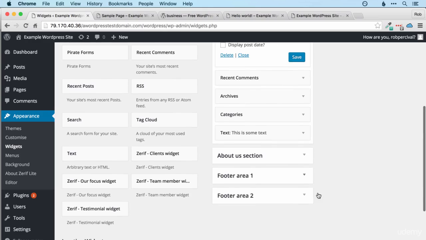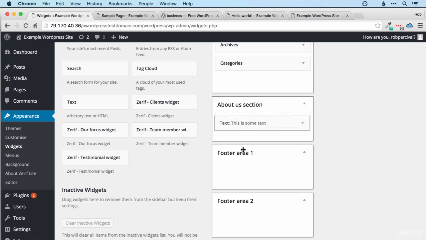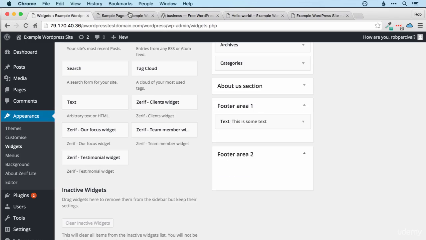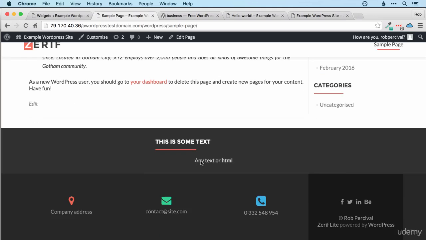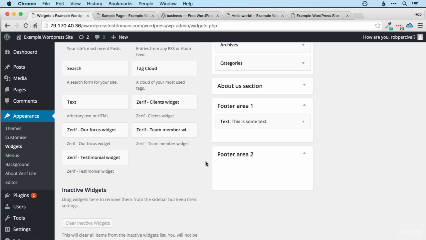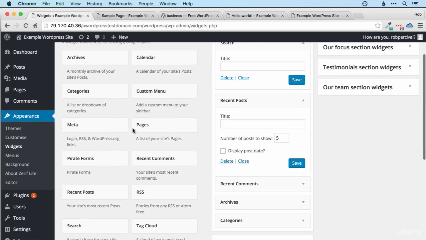And then we can do the same thing in the footer. So currently the footer section is blank, but we could put an extra widget in there if we like, and then that will appear in the footer. There it is. Not superbly aligned, we'd have to do a bit of work to make that look good, but you get the idea. So widgets are how you customize the sidebar and the footer.